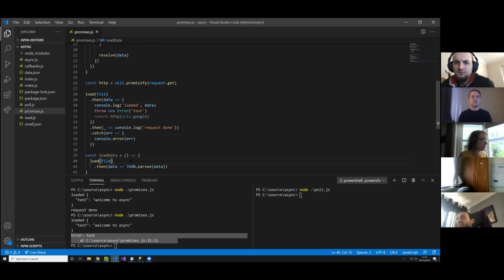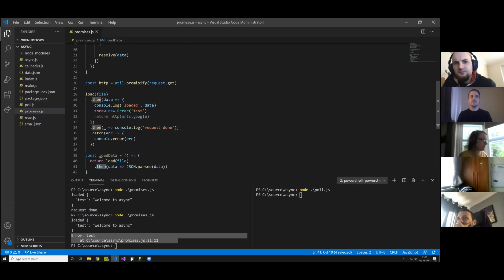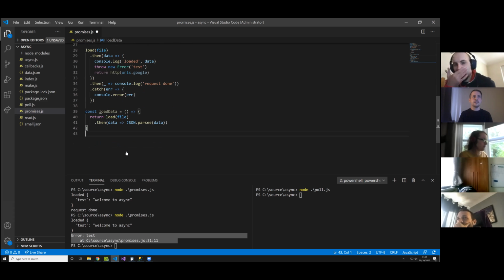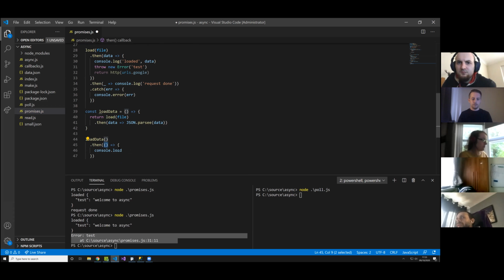As long as I make sure that I return that chain out, after that is executed, that returns a new promise that's passed out. So it then actually returns another promise. So when that's completed, that will come out and I can add another then on it. So I can just say load data. And that should get my object as well.